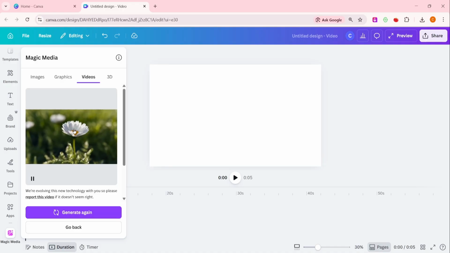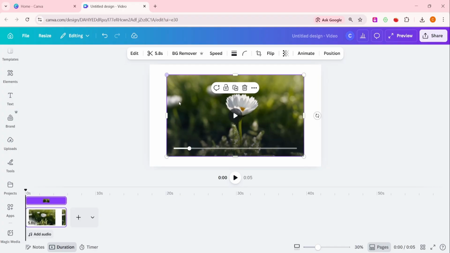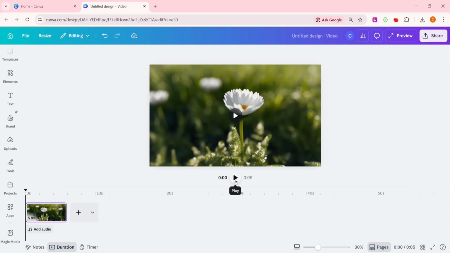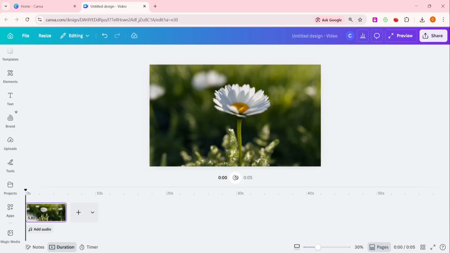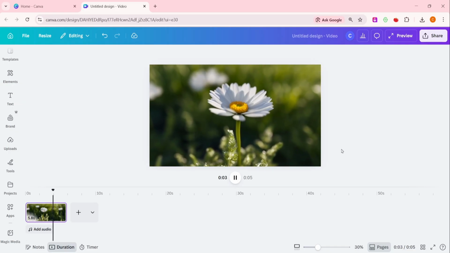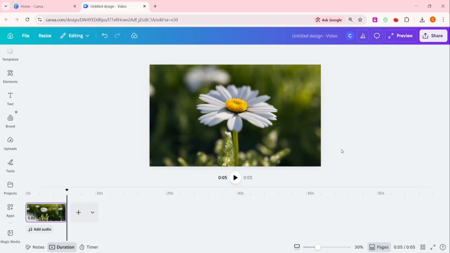For this demonstration, I'll just use this video. Then adjust the size and position like this. Okay, now let's click this play button to see the final result. So that's how to generate AI video in Canva.